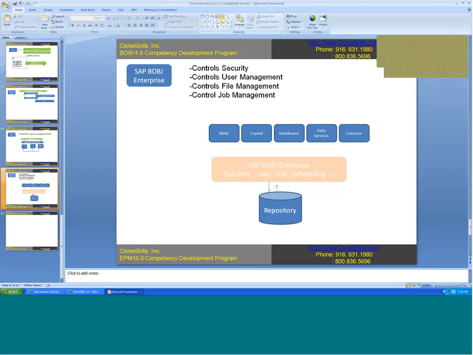This can connect that user. So this runs on top of this. So this is basically when you say BOBJ landscape, this is how it is. Overall, this is what you learn. This is what your BOBJ landscape looks like.